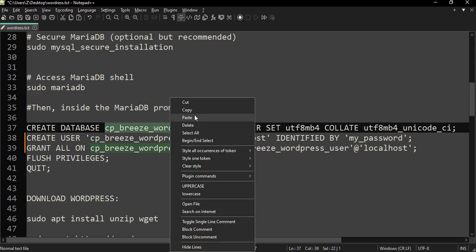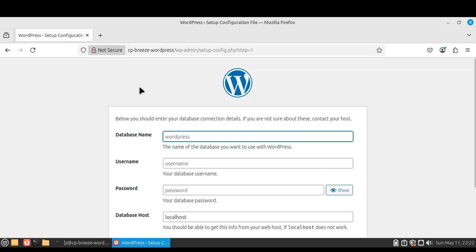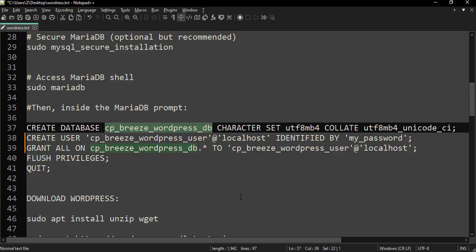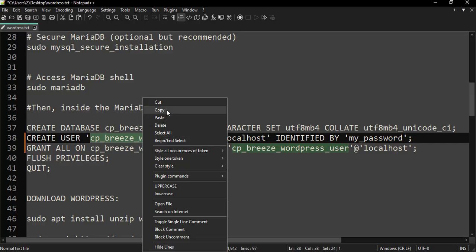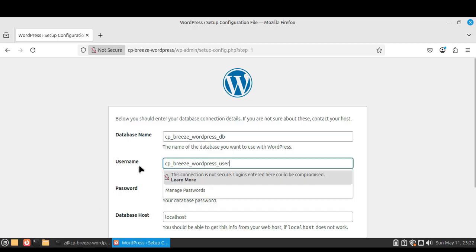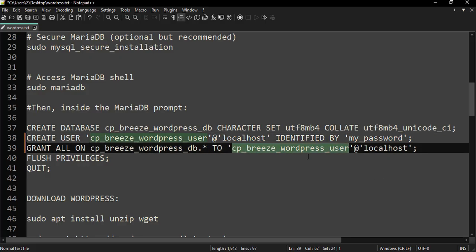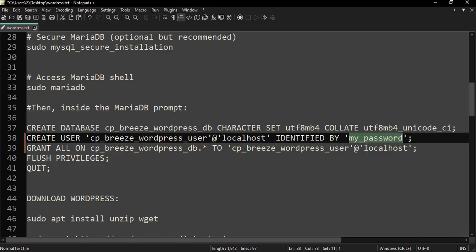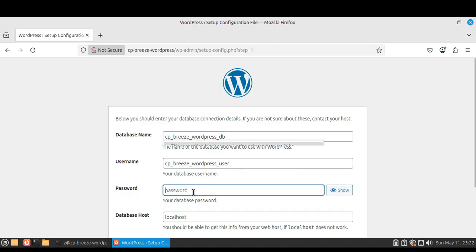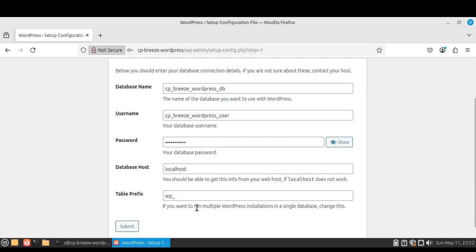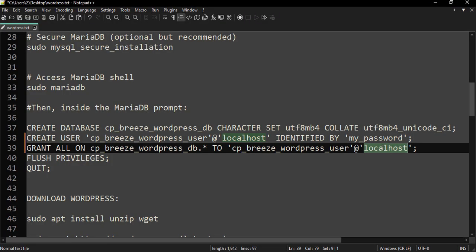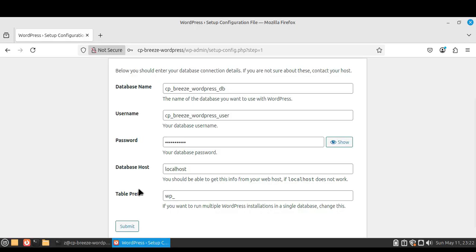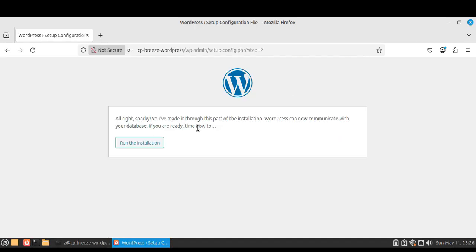So the database, copy the database name. In this scenario, it's CP Breeze WordPress database. Username, that's the username I gave. Copy password, I called it my password. Again, this is for access to the database. And the database host, it's the location of the database. It's running locally. Table prefix, just leave it as default, submit, and we can run the installation now.